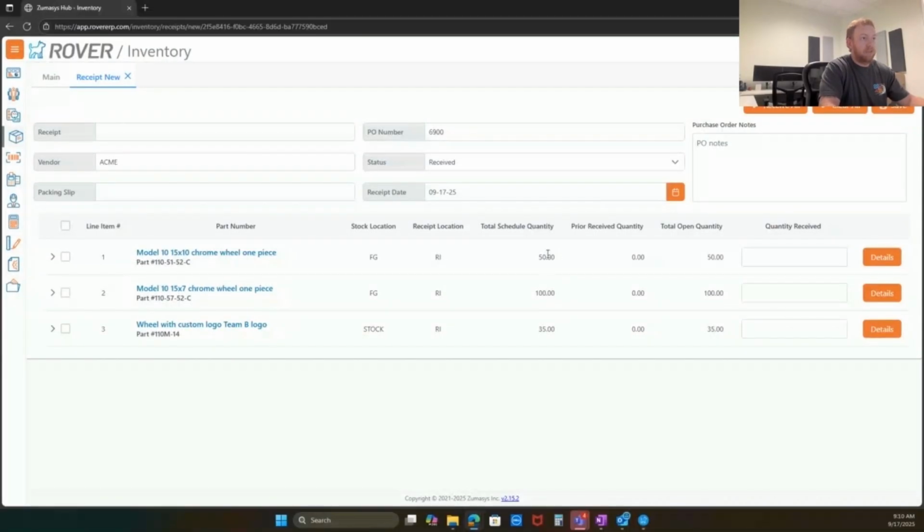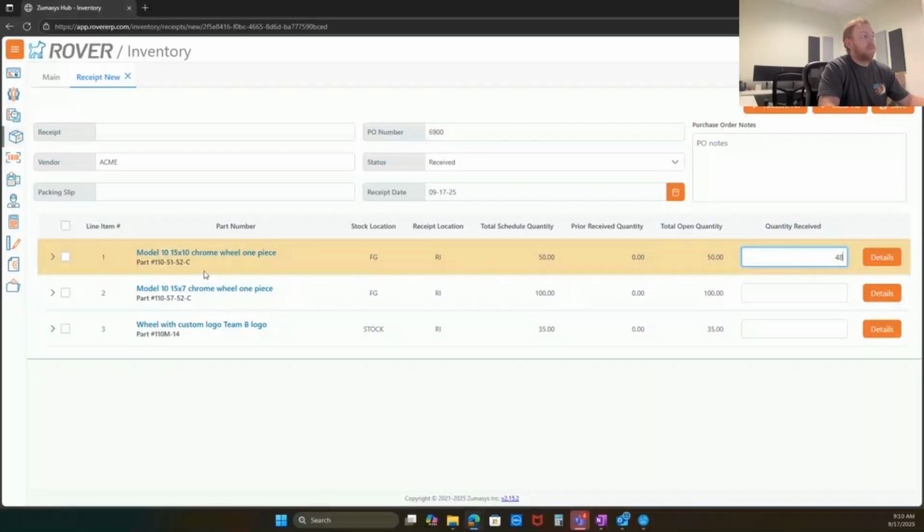Again, same thing with all the parts here. You can hit receive all if you wanted to, or clear all. A cool feature on the web as well: on this part, we had 50 scheduled to receive. Let's say we only got 48. It'll flag yellow to let you know you're a bit short on this part. Same thing if you go over, it flags red to say we received too many of this part.